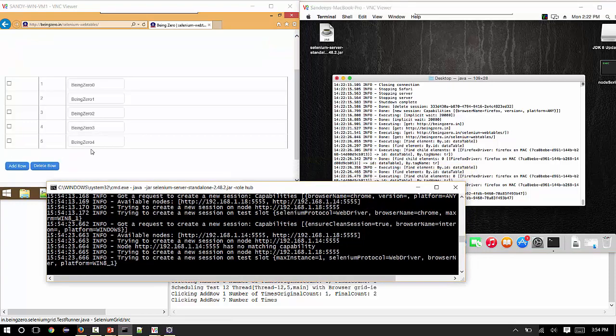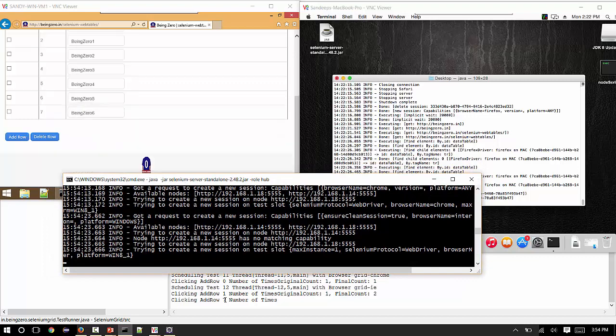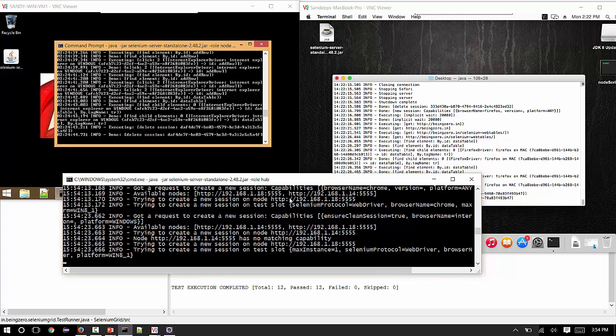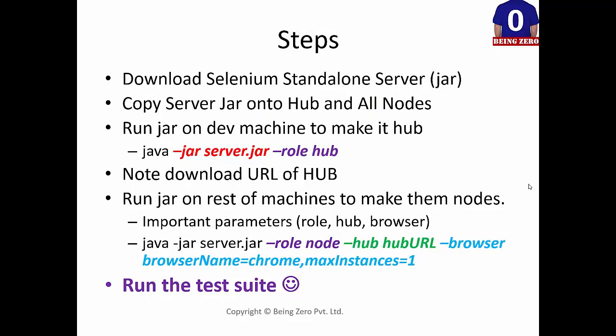And we can see on Windows we are running the add row based test. So clicking add row 7 times. Okay, that test has exited, and we can see all the 12 test cases that we had. Basically our 3 test cases with 4 different browsers have executed simultaneously. That's the real benefit of using Grid. So that was the demo of Selenium Grid in action.